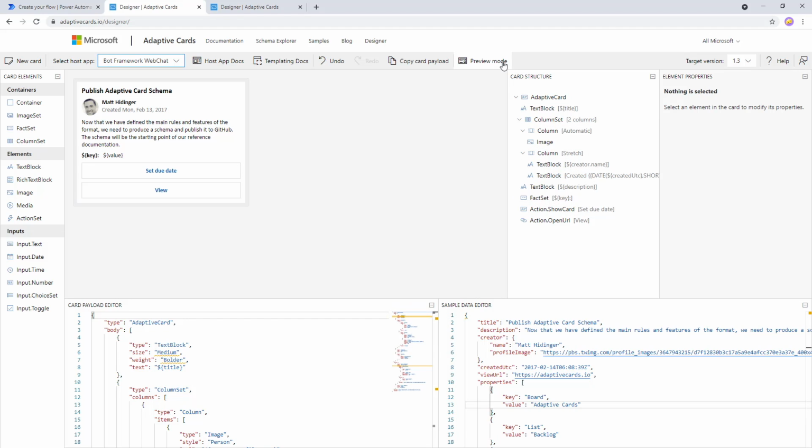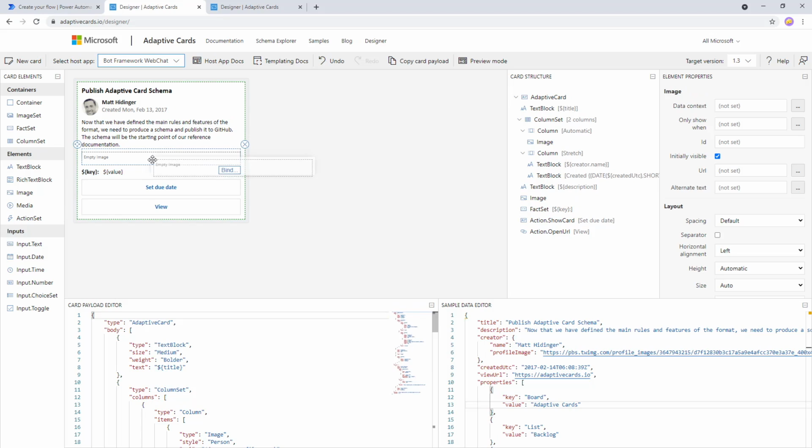You can click on the preview mode. Then you've got target version and your help. So, what is card elements then? Card elements are effectively drag and drop elements that you can put onto your card. So let's just say we drop this here, and you can see we can effectively build the structure by dragging and dropping.